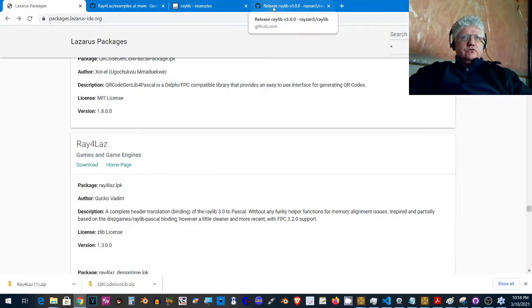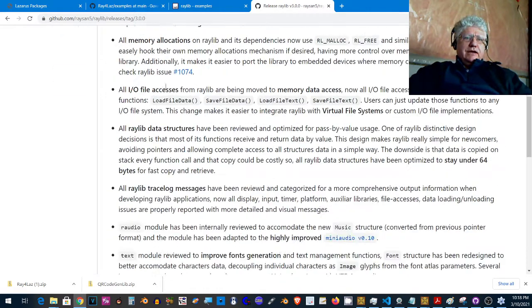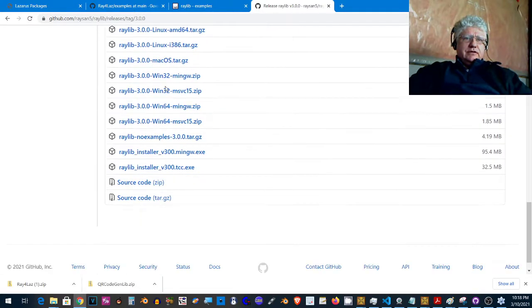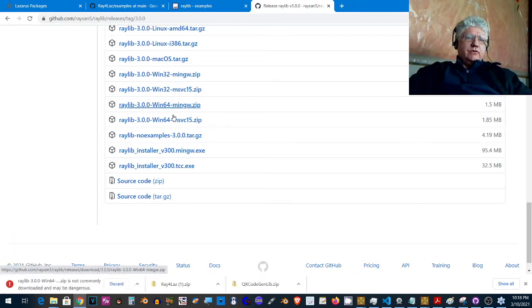So if we go to the raylib GitHub, we have the bindings for version 3, so we're going to download the DLL. Now, there's a lot of things here, and I've previously downloaded this version, and it didn't work for me. And I downloaded this version as well, the 32, but it didn't work well for me either. But the MinGW worked, so keep that.